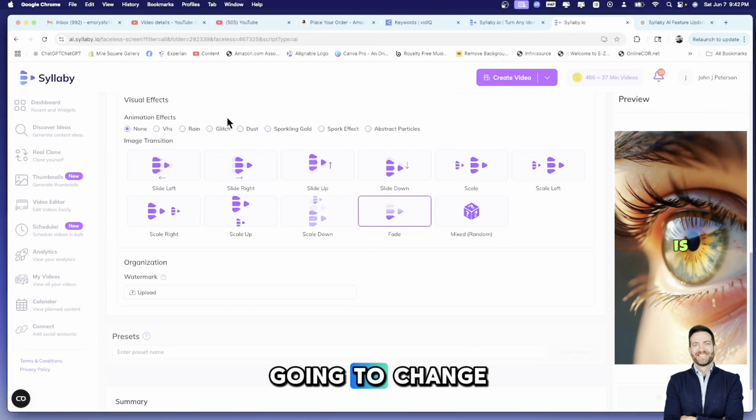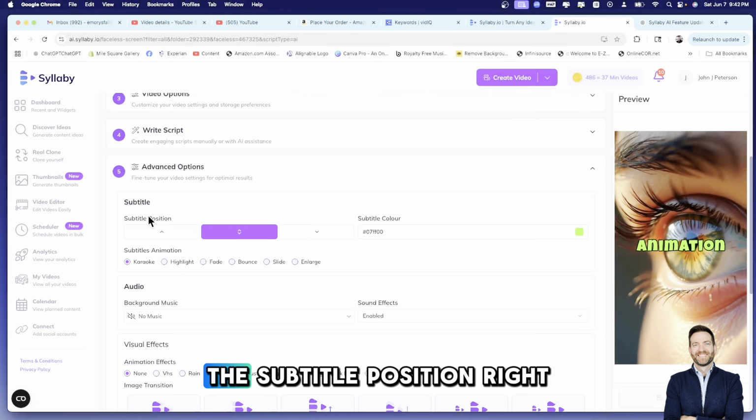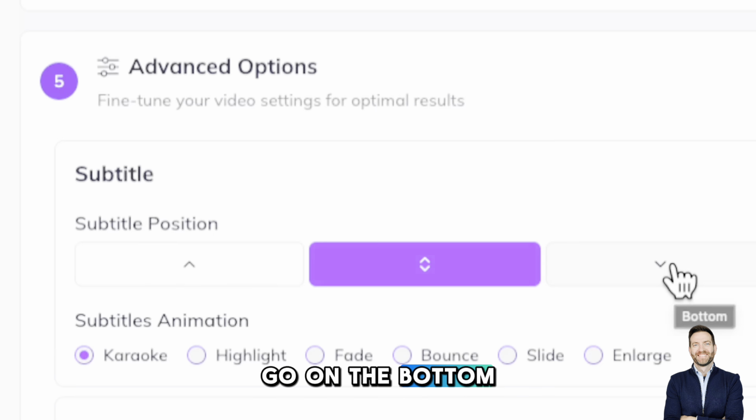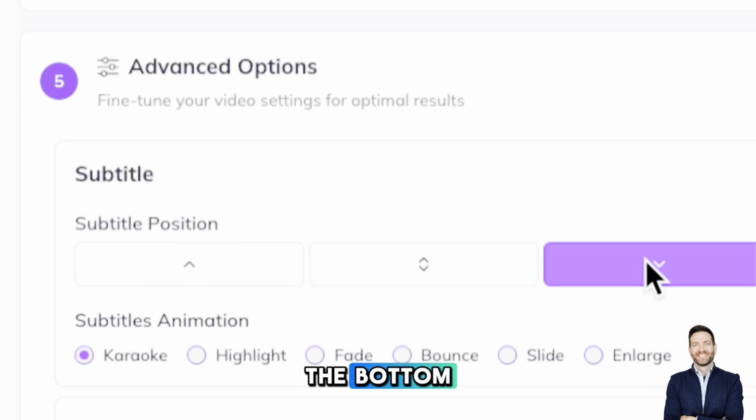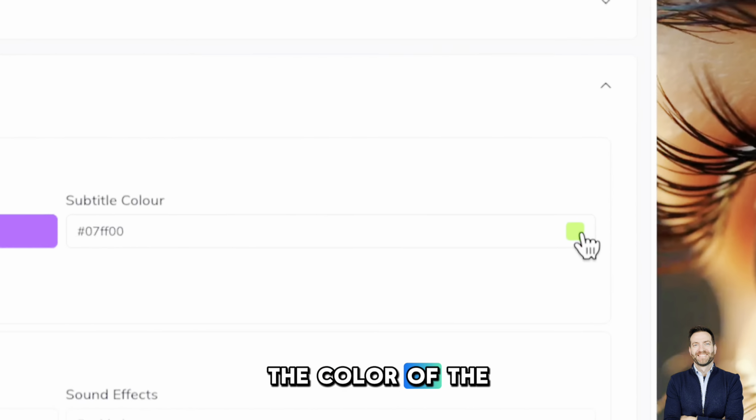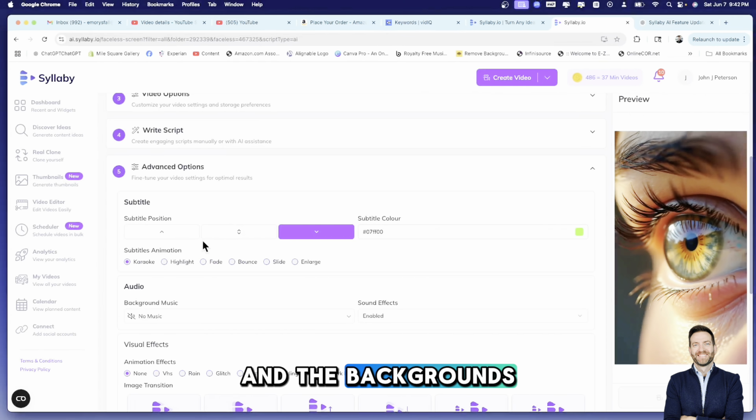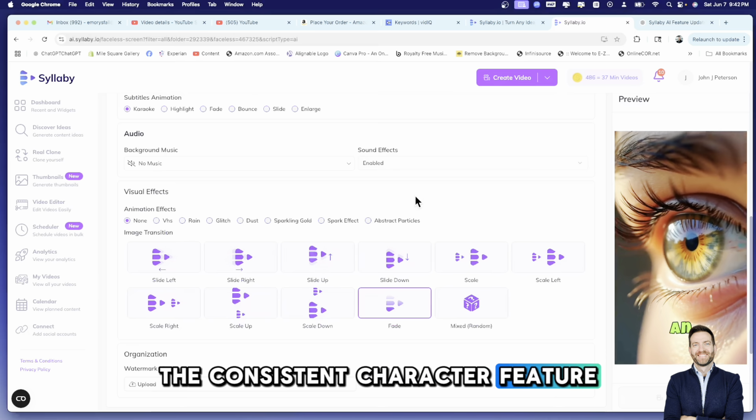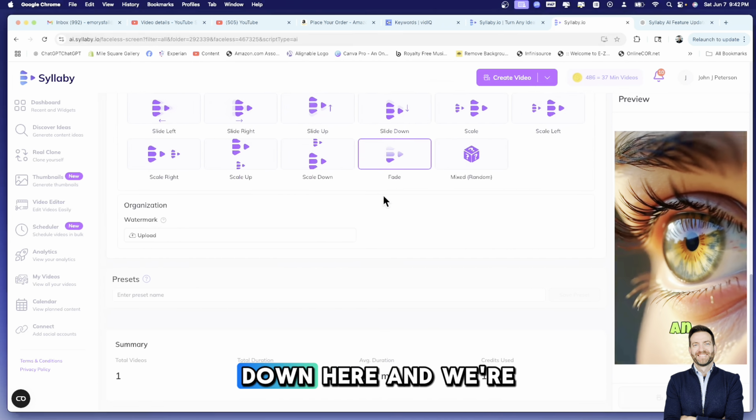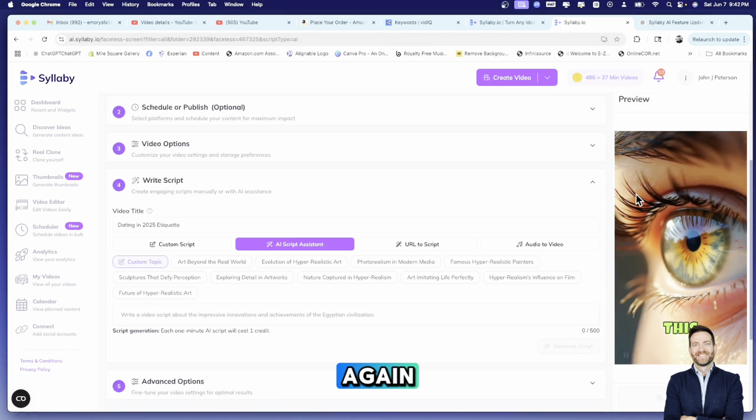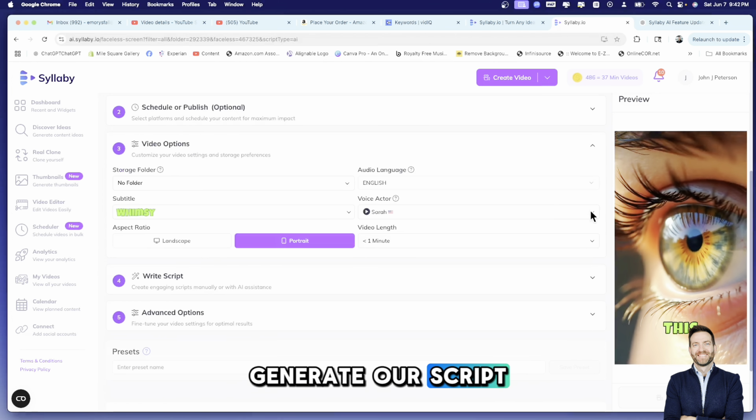And we are going to change the subtitle position. Right now it's in the middle. I want it to go on the bottom third. Let's put it on the bottom. Much better. And you can change the color of the subtitles and the backgrounds and highlight and do a couple other cool features, but we're not doing that right now. We just want to see how effective the consistent character feature is. All right, so let's come on down here, and we're missing something. Let's go to script again, and we need to generate our script.